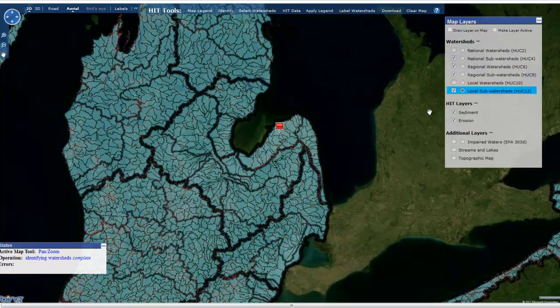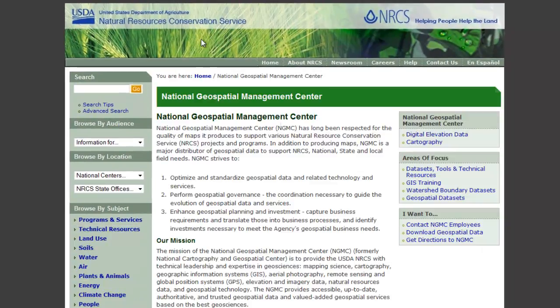Metadata for these layers can be accessed by clicking on a layer's heading. It'll bring up a little window with a brief description, but you can also click on the More link to see detailed metadata for that particular layer.